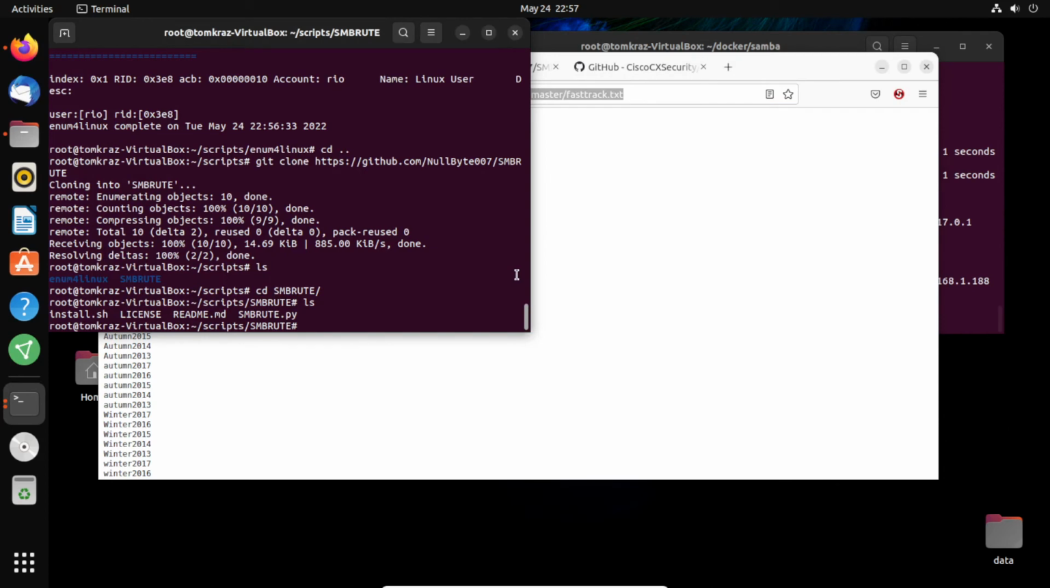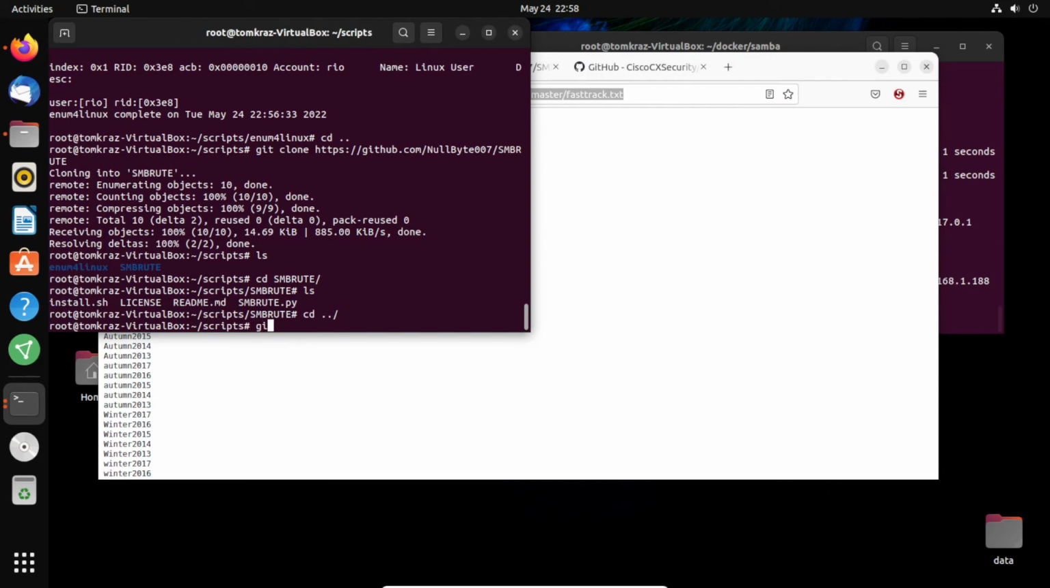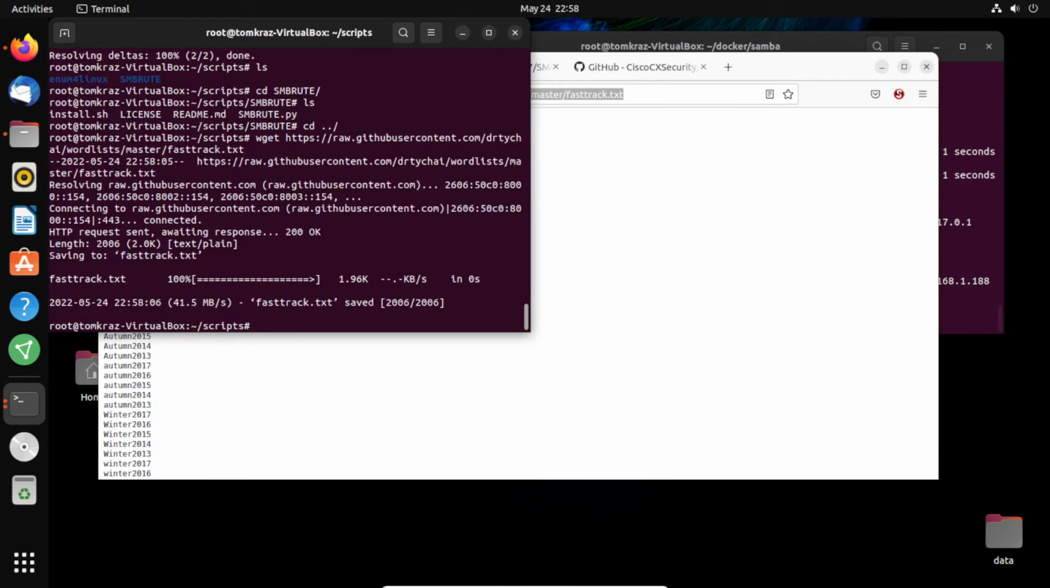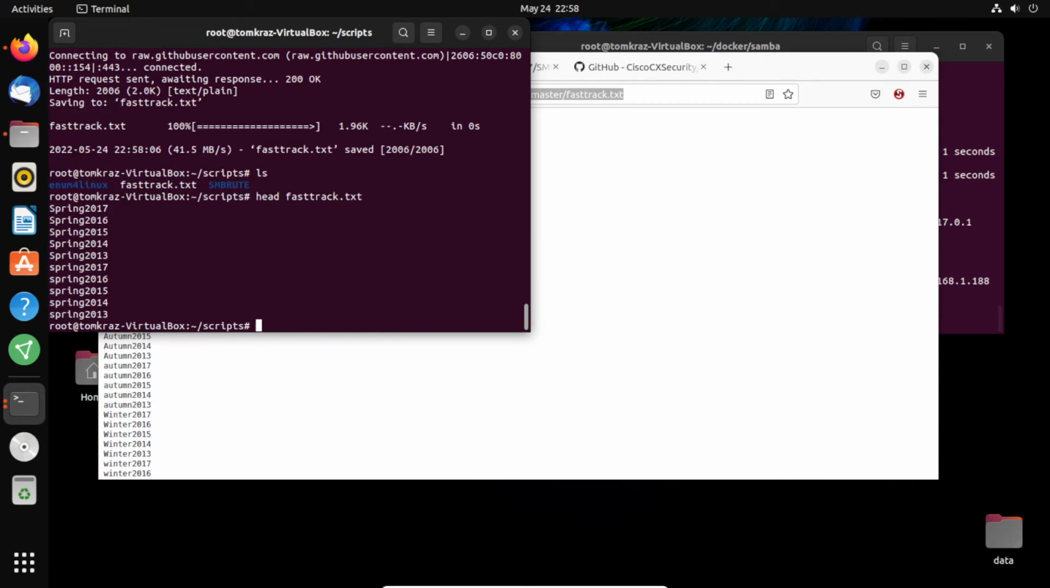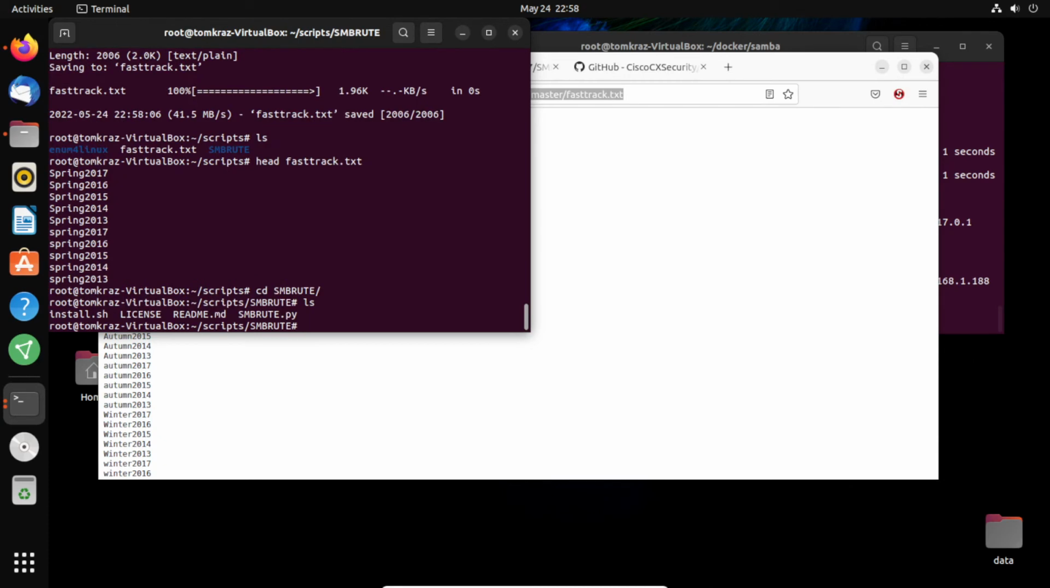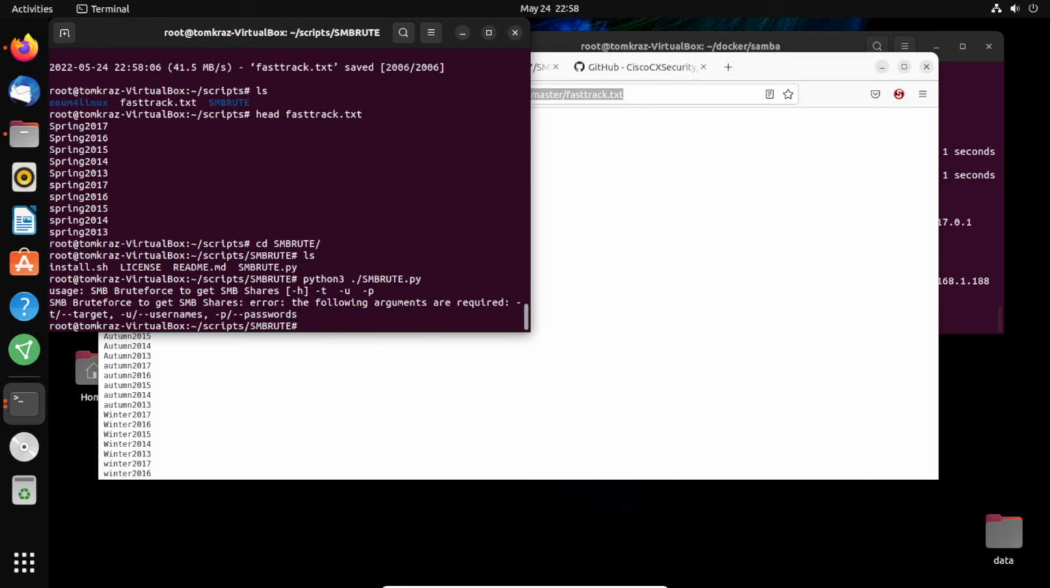Back to our console. Let's do a cd up into scripts. Let's do a git clone. It's a wget. So there's our FastTrack file. Yep, looking good. Just be sure when you're wgetting files from GitHub, you're using the raw file. Otherwise, you get all the HTML. Okay, so let's run python on the file, and we get the instructions on how to use it.